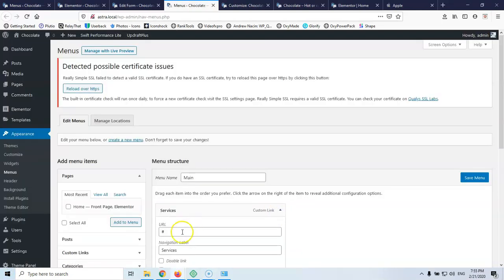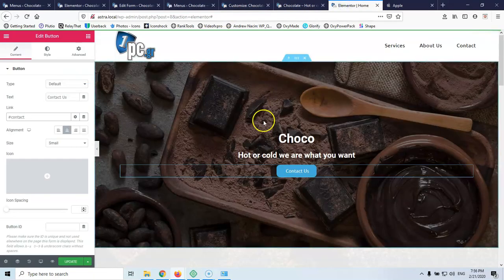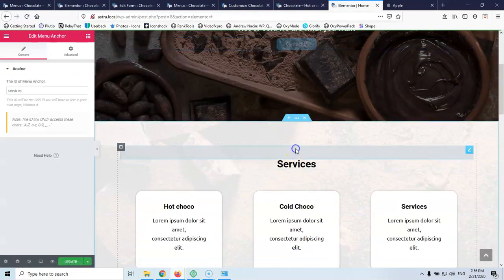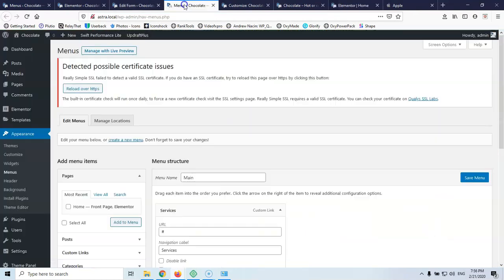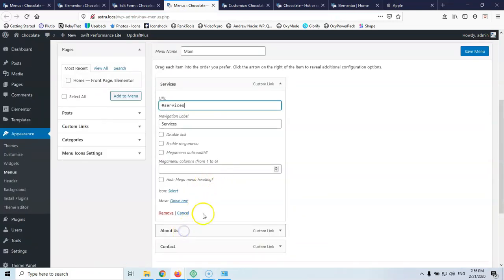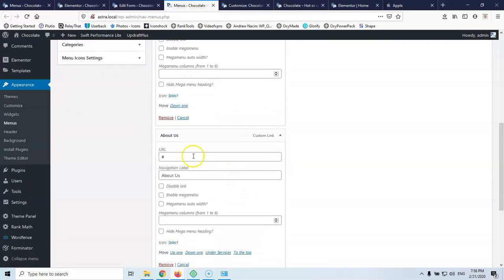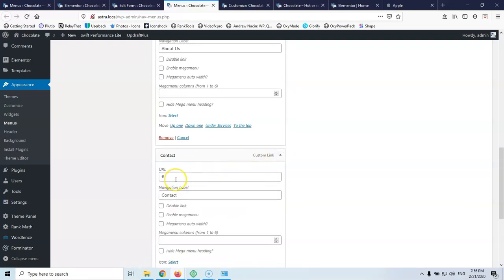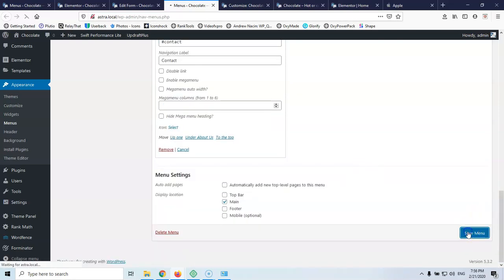Hopefully it will load today. Okay, so it loaded, and here we have the URL. I'm going back, and I'm going to copy that to be sure. Let's go to the anchor and copy the services, and here I'm going to paste it after the pound. Then we have the about us, which is about, and then we have the contact, and save menu.